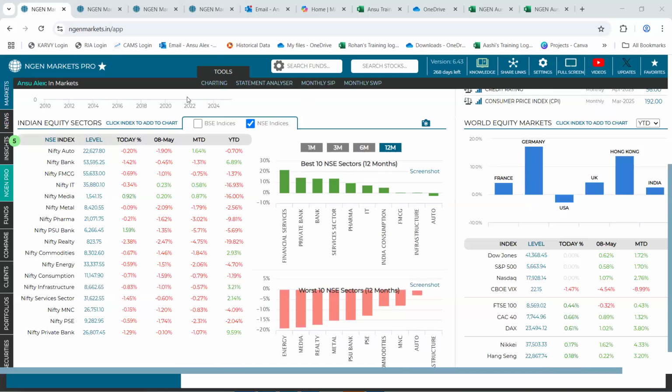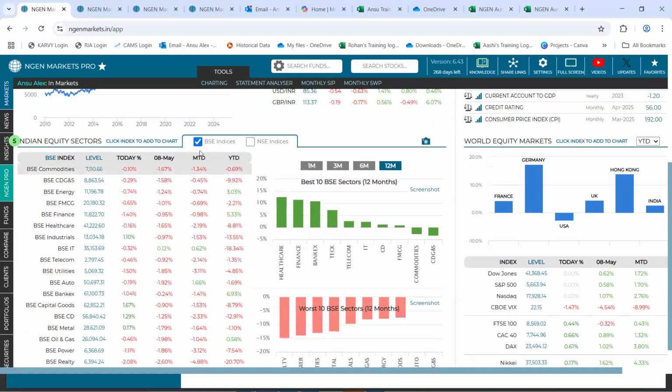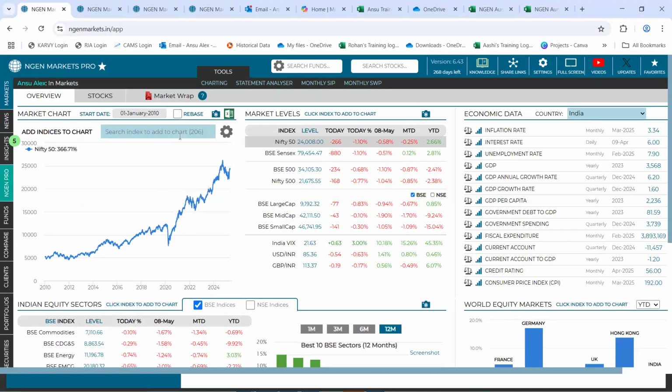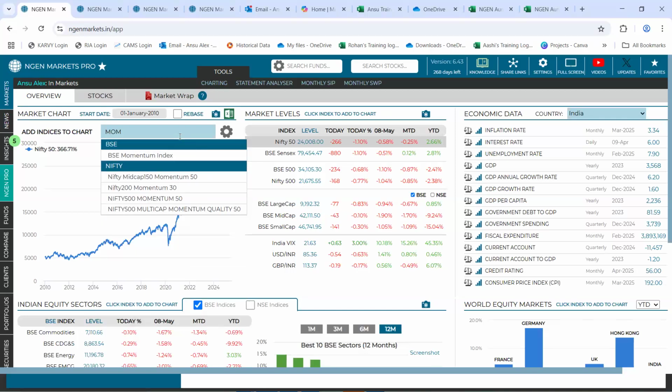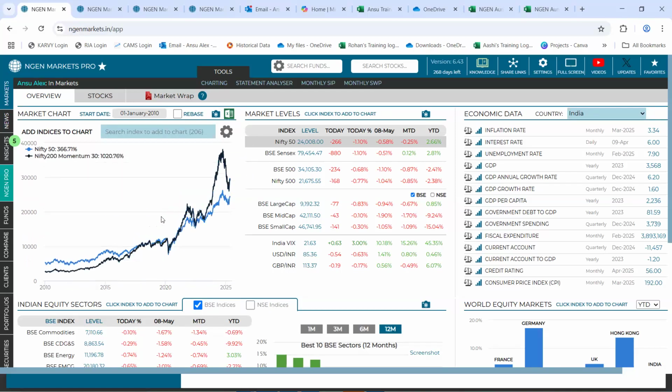Ansu, just search momentum over there. Is there anything there? No, currently here we just show these for BSE and NSE. We can search in the chart here. Yeah, that will definitely come up. So what you can do here is, you can search. Some of the strategy indices are here, so they get added to the chart. And once you add them, you can add a few more, as many as you like. And then if you print the market wrap, they'll show up on the chart.